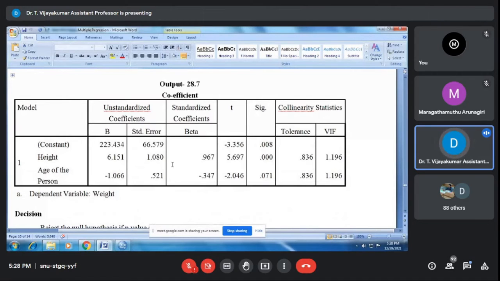Here we can find that height significantly influences weight. That means it is highly significant at the 5% level of significance. And the age of the person is also an influencing factor of weight at the 10% level of significance. You can identify here that the sig value is 0.07 and it is less than 0.10. So that is why this value lies within the 10% level of significance.